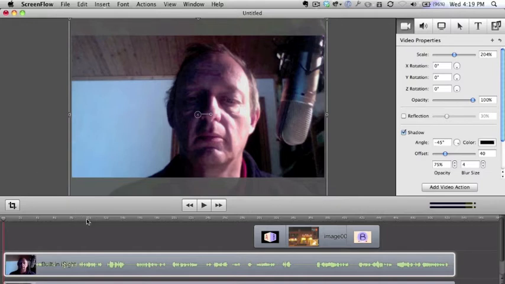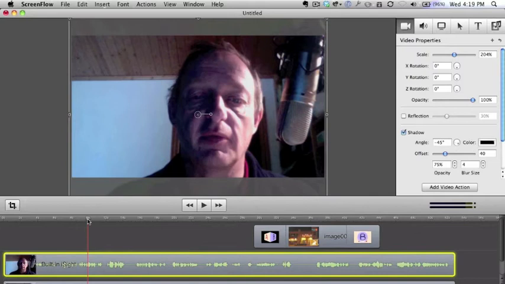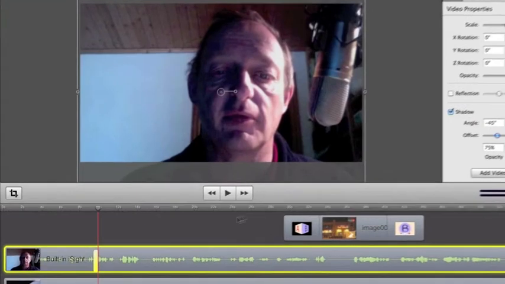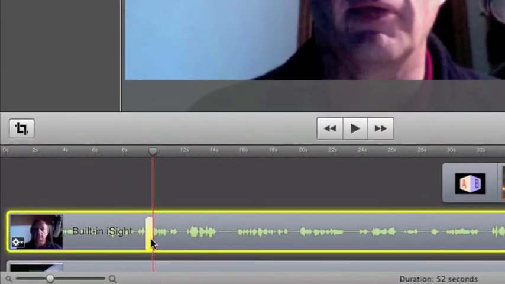So let's have it so that the clip from the iSight camera fades off at around about 10 seconds into the movie. So what I'm going to do there is I'm going to add a video action. And there's my video action down here, look. And it is selected. All I've got to do is change the size of it. So the video action there is going to last for 5 seconds.